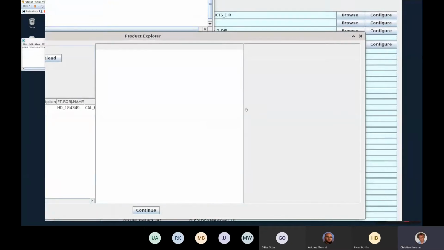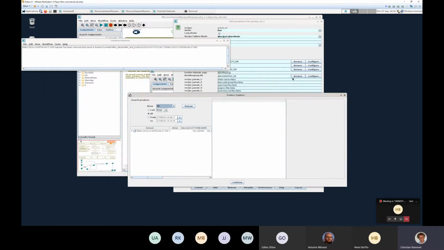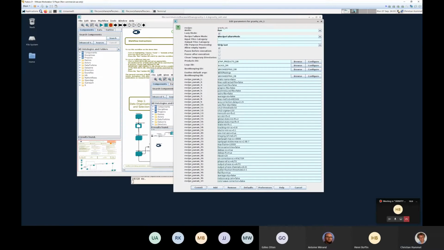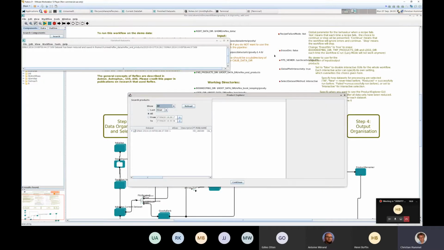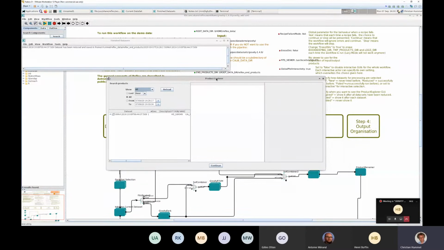Okay, and we already get some feedback now from the pipeline. So here we have now a window which popped up here on our workspace, even though it belongs here to this one. Geez, it is here. Okay, Product Explorer. So the pipeline finished the reduction of the first data set, and it always pops up this Explorer where you can look at the results.